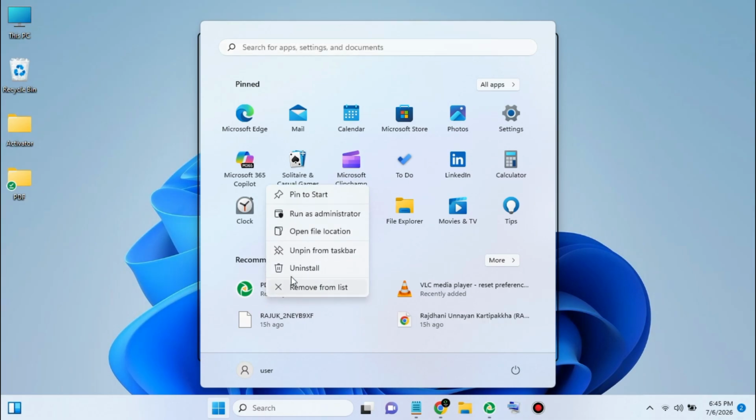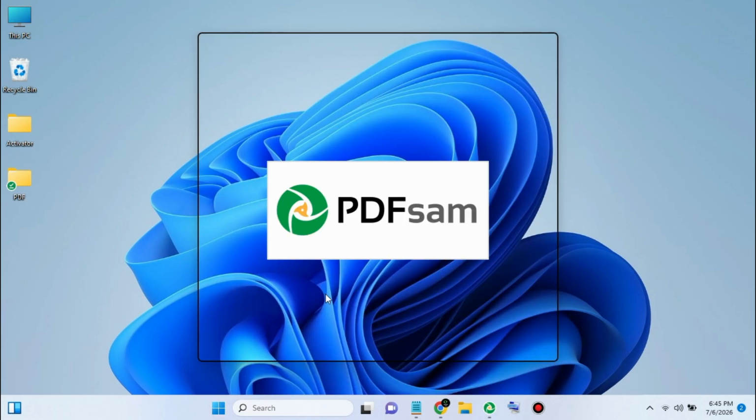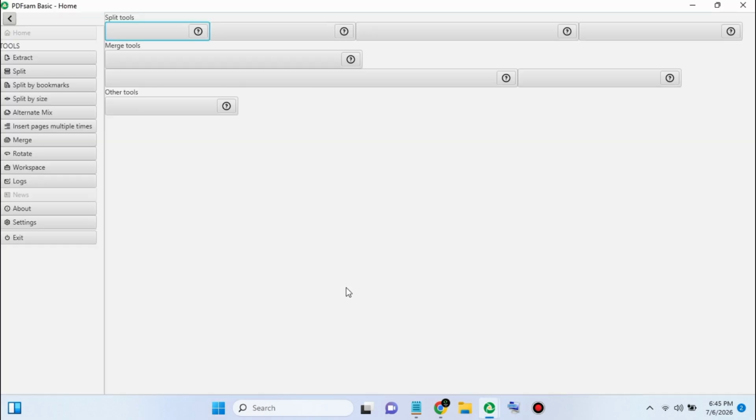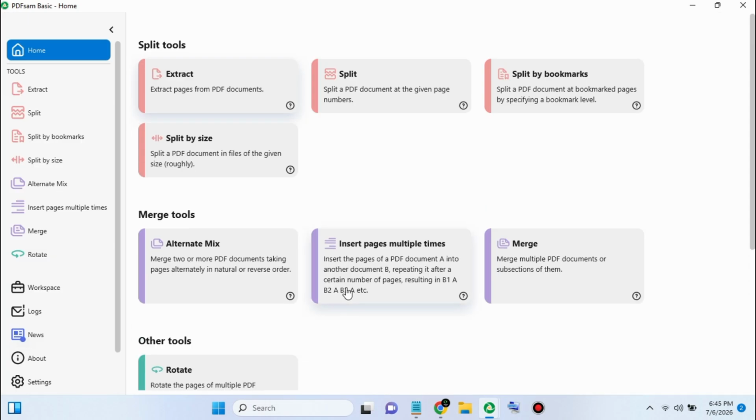Next, right-click the PDFsam Basic shortcut and choose Run as administrator. This gives the program the permissions it may need to start correctly. If a user account control prompt appears, select Yes to continue.